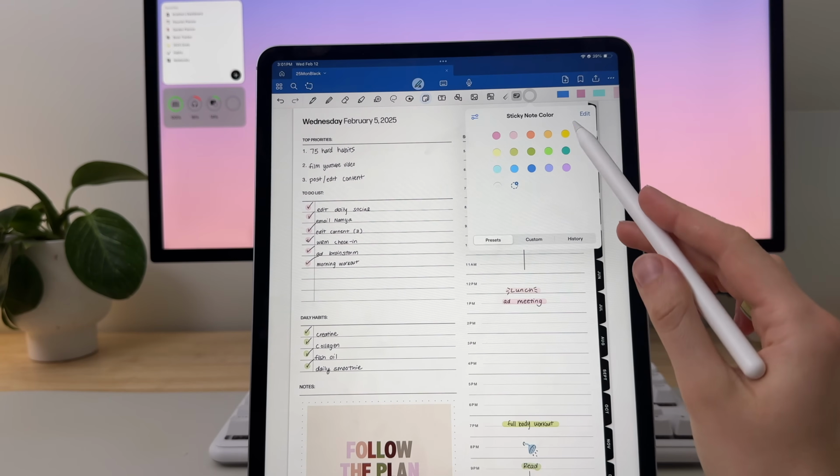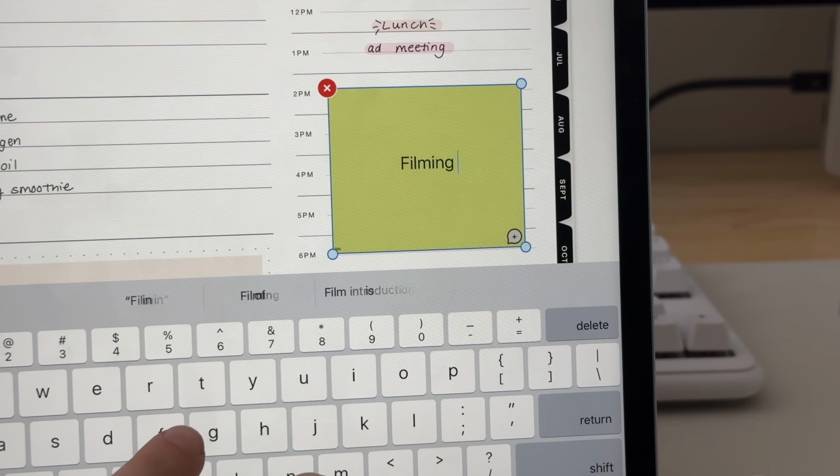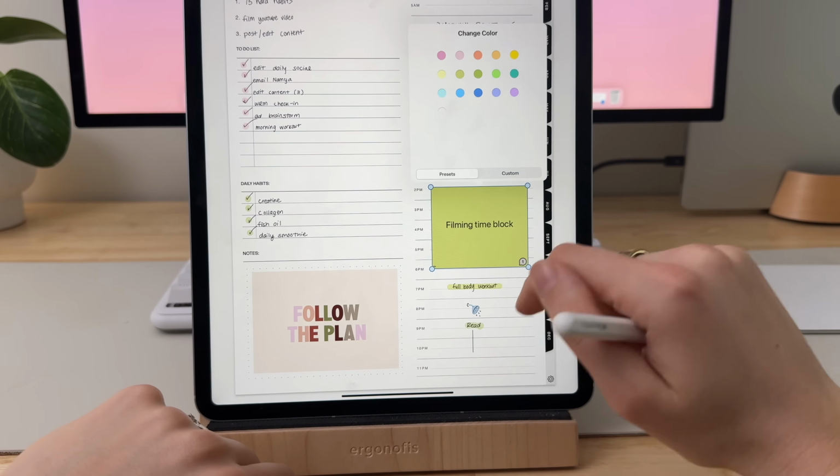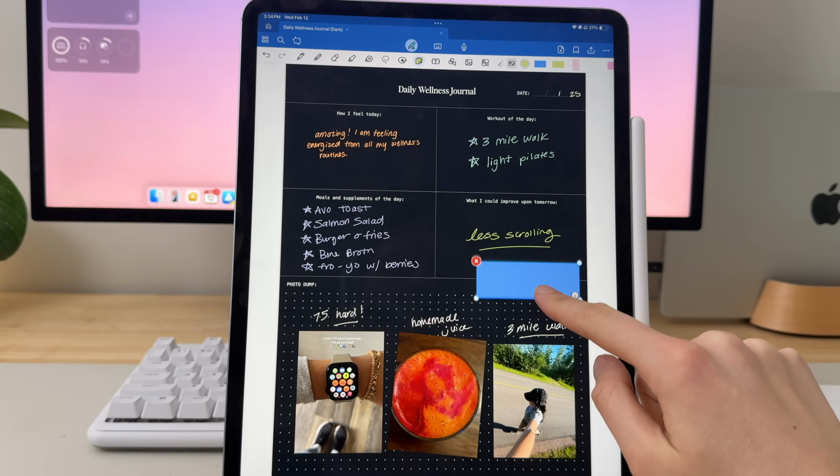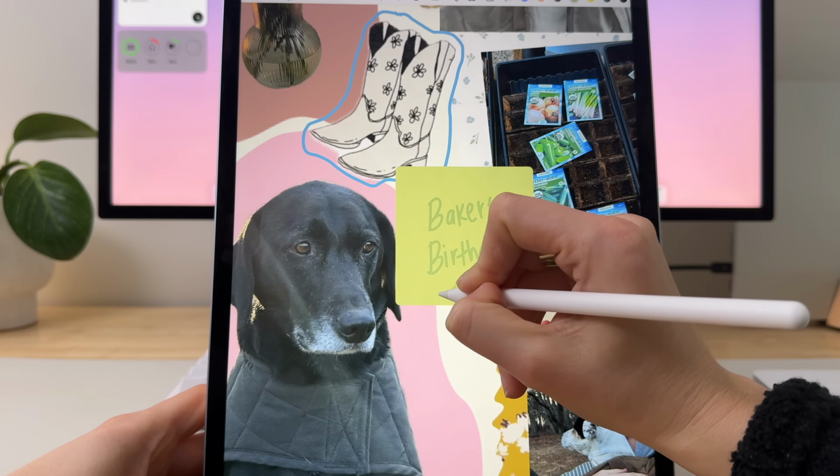I personally love using sticky notes within my digital planners to add reminders or time blocks to my schedule. I also like adding these to my journals or scrapbooking pages to add context to different photos.